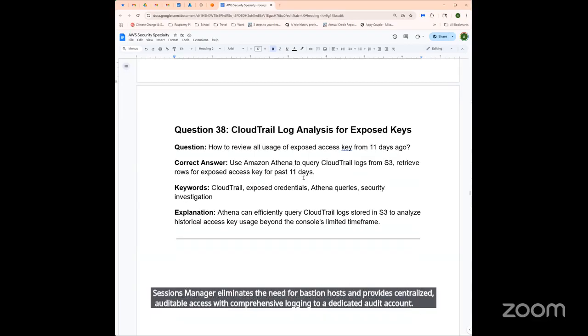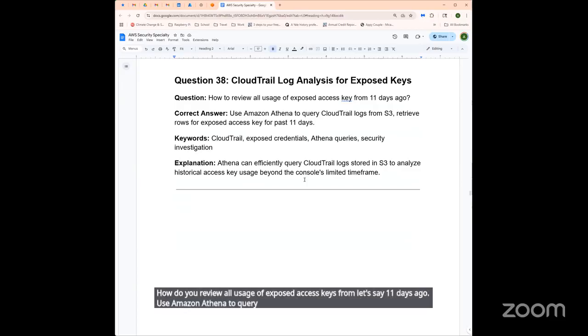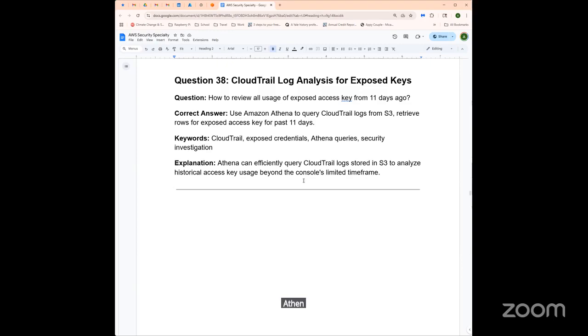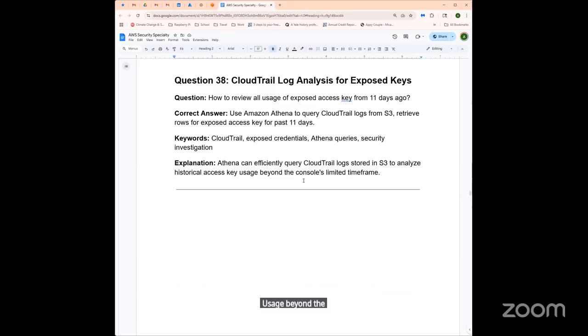How do you review all usage of exposed access keys from, let's say, 11 days ago? Use Amazon Athena to query CloudTrail logs from S3, retrieving rows for the exposed access keys for the past 11 days. Athena can efficiently query CloudTrail logs stored in S3 to analyze historical access key usage beyond the console's limited time frame.